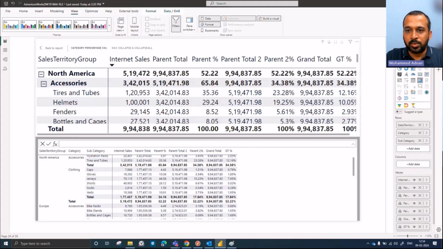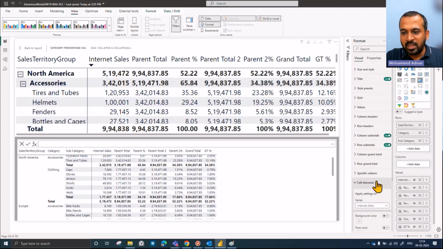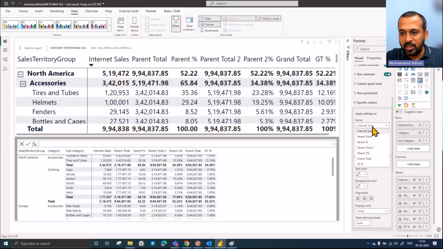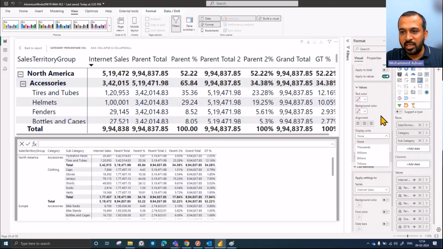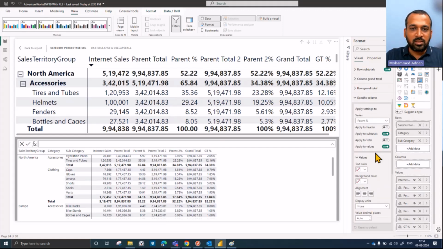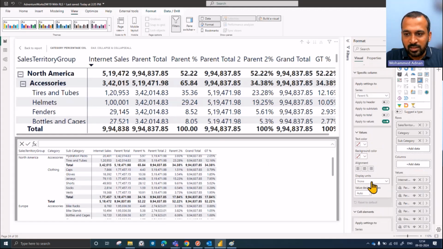And if I go to the format option for this visual and expand this cell element, here I can see internet sales. Specific column, sorry, and then I need to select here the parent percentage, and here the display unit, which is showing up here with this 100,000 and the decimal here. So right now it is not giving an option to convert into percentage here. That is not available, but I can control the digits basically. For this, if I click here and set to be none and decimal place, I would like to give it to be 2 here.